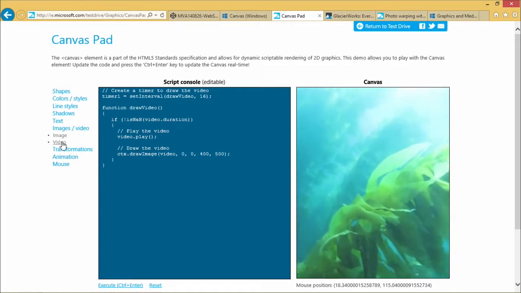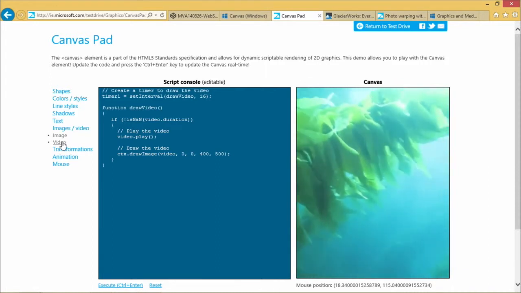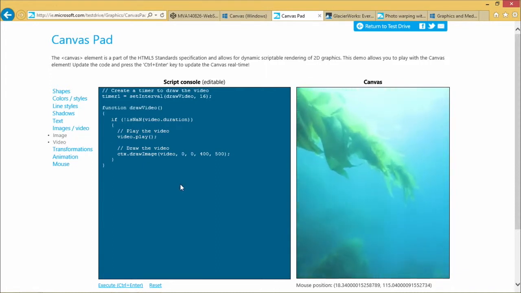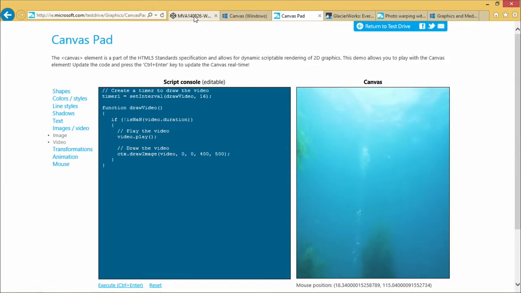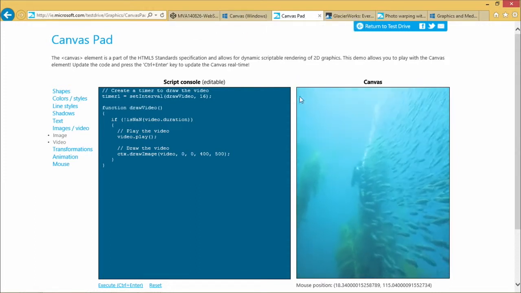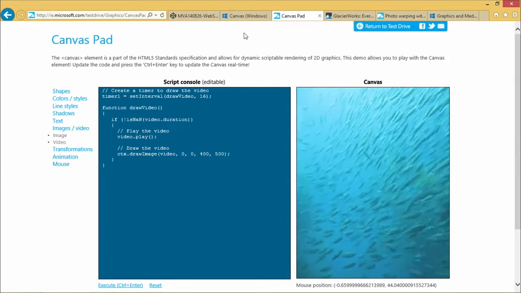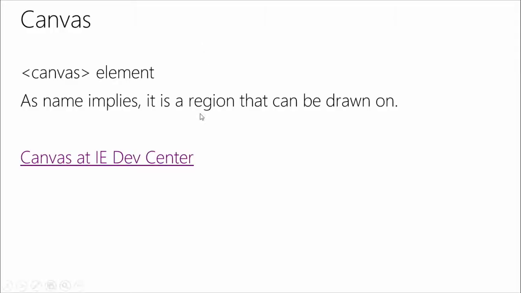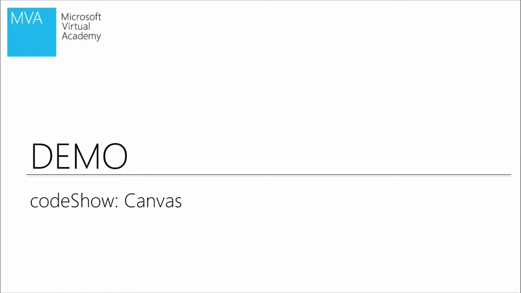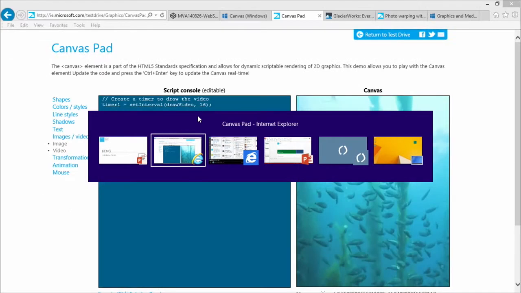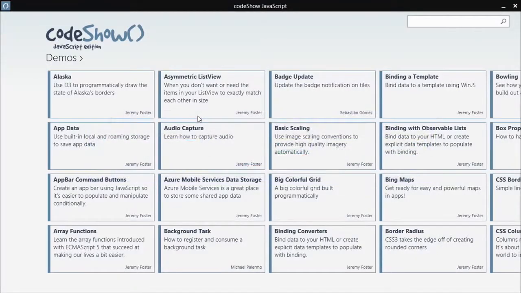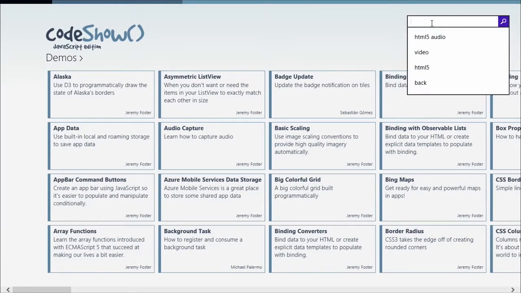And I can tell you that it pretty much starts off with you just creating the canvas element and then grabbing its context and then doing all this fun stuff that we're seeing right here. Now I'm going to go back over and move on to, oh yeah, I do want to show the Code Show demo as well. My goodness. Code Show also has a cool demo, and I'll type Canvas.